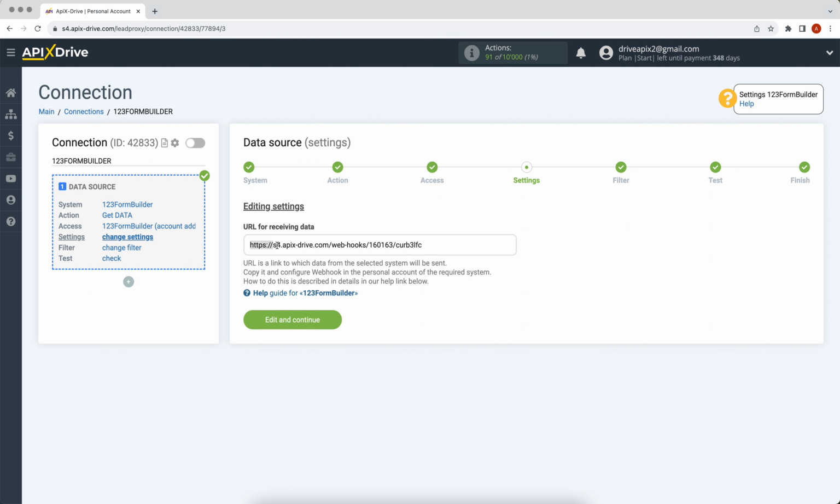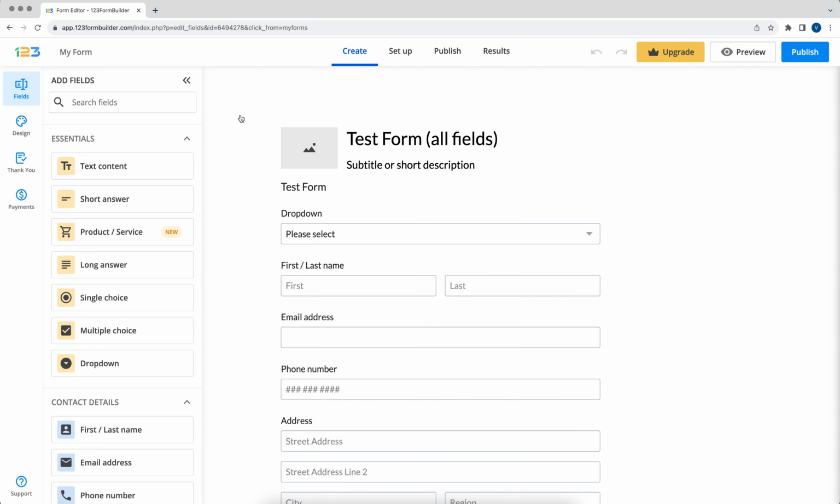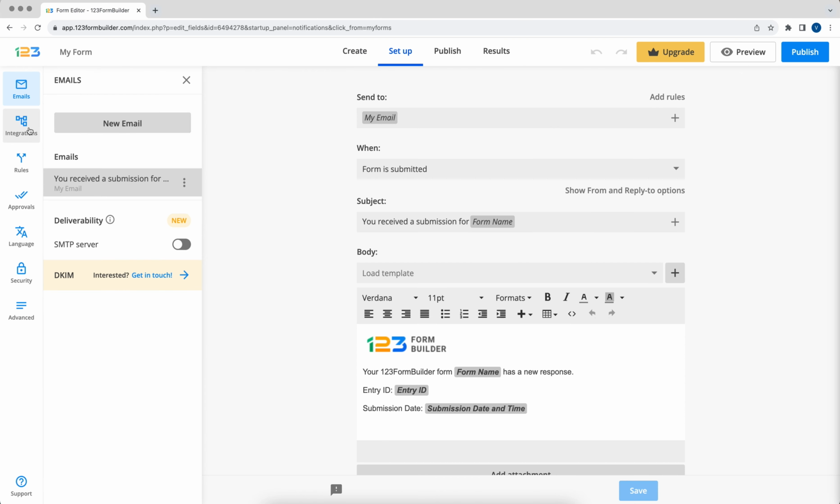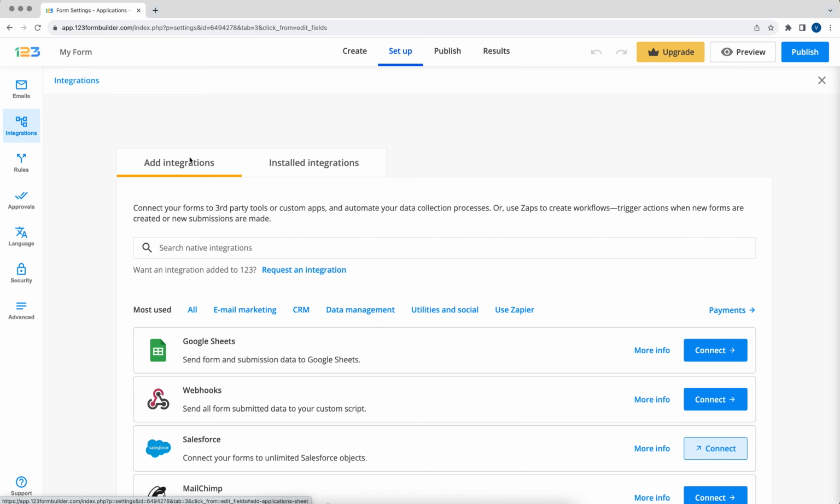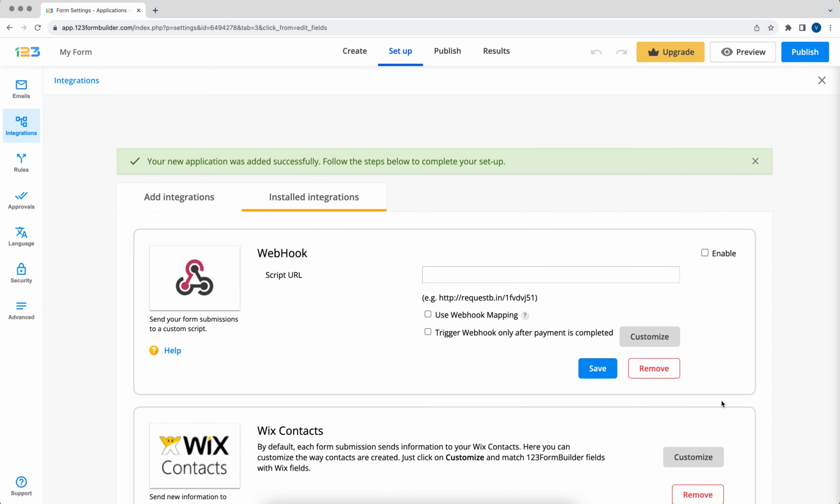Next, go to the form from which you want to receive data. Go to the Setup section on the Integrations tab. Go to the Add Integration tab. In the Webhook field, click Connect. Paste the copied link into the webhook URL field and click Save.